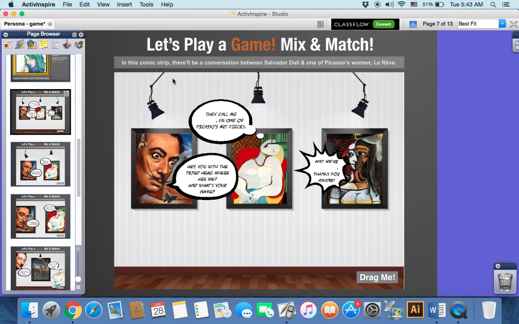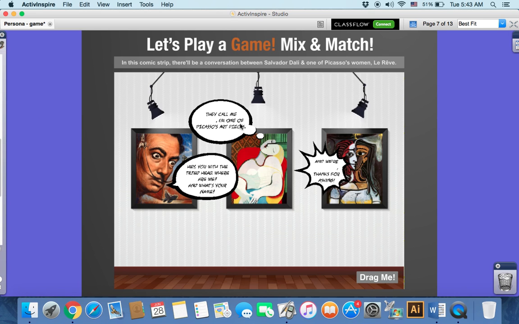And now let's play a game. Here we have a comic strip that has a conversation between Salvador Dali and one of Picasso's women. Actually, 2 of Picasso's women, Le Rêve and the twins. So, first of all, here we have a drag me button. Before reading them, I'll try to put the words in the right call-out, and after that we'll read them together. So they call me Le Rêve, and we're the twins.